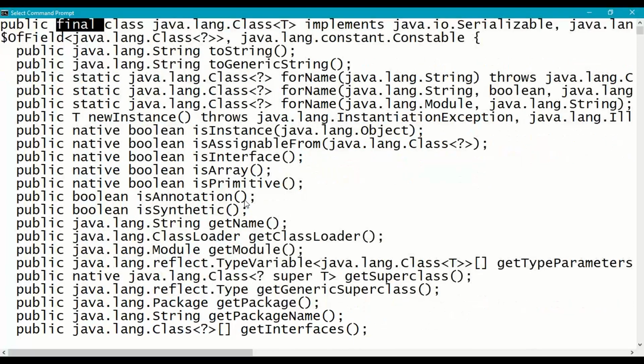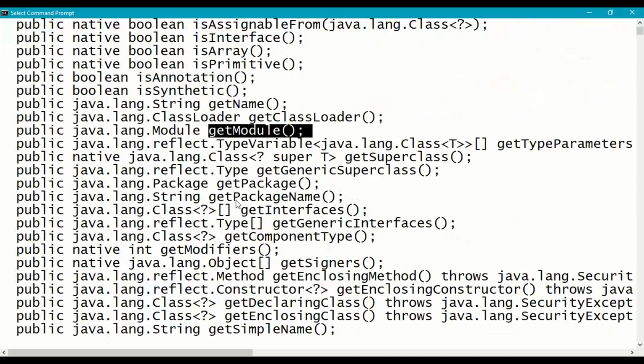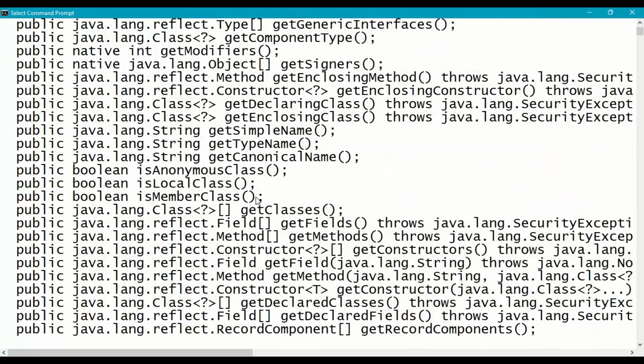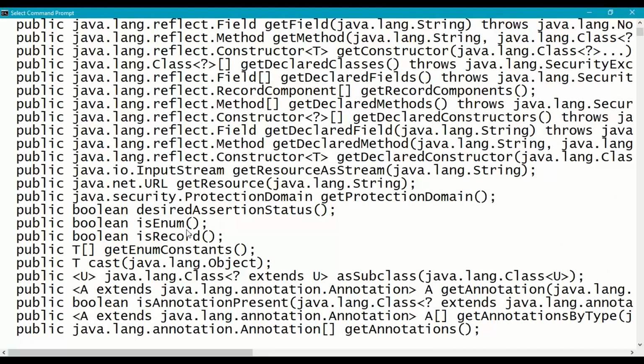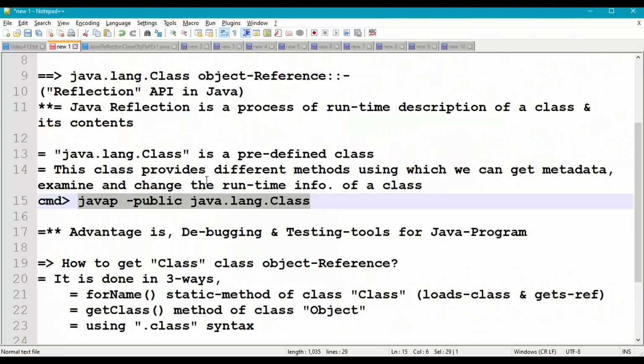Right. So it provides different methods using which we can get the runtime information about a class, like getName, what is the name of the class, getModule, the class belongs to which module, getPackageName, the class belongs to which package. And we can also get runtime information about a class, whether it is an anonymous class, local class, or whether it is an enum, etc. You can also get all the fields, data members, all the methods, and all the constructors. Right. So this is not our concern.